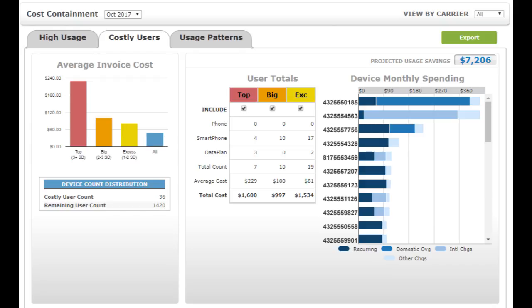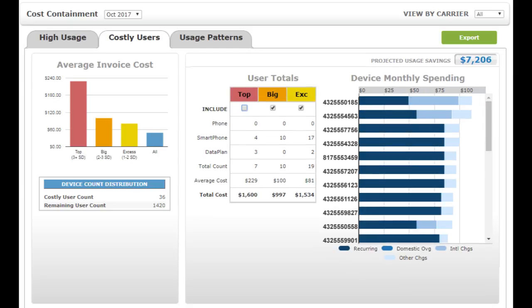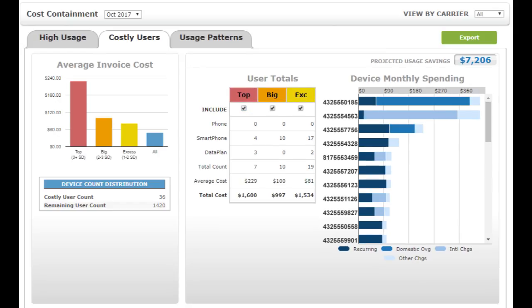In the center is the User Totals table. Each column represents the statistical cost variance categories and the count of devices under Top, Big, and Excess User categories. By unchecking the checkbox for a given category, you'll remove the devices in that category from the right-hand horizontal bar chart. The most costly users appear sorted in descending order by total cost, not including equipment charges.